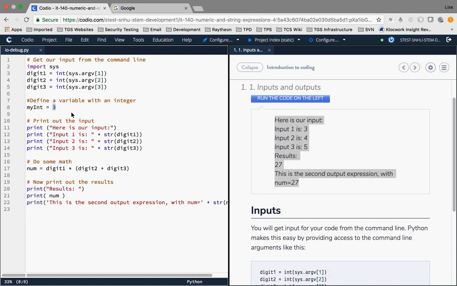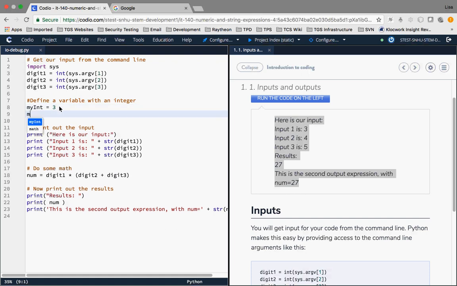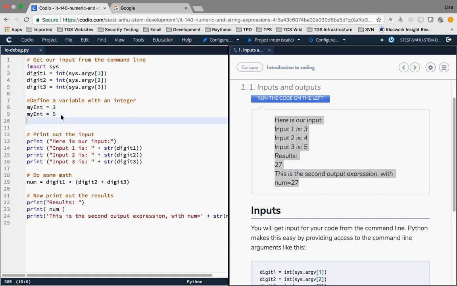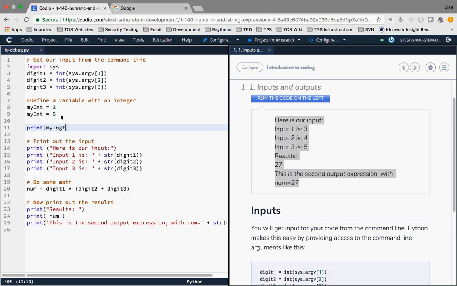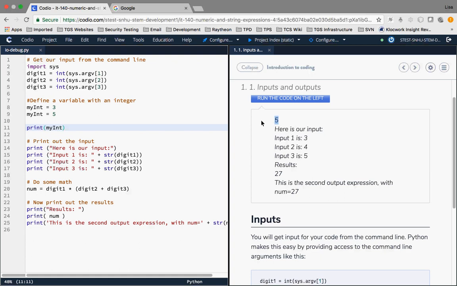myInt is a name, and that name has to be unique. I can't then say, okay, well, I can, but there will be one myInt for the entire script. So this myInt is 3. This didn't create a second myInt. It just set the value of myInt to 5. So if I print myInt, you're going to see a 5.